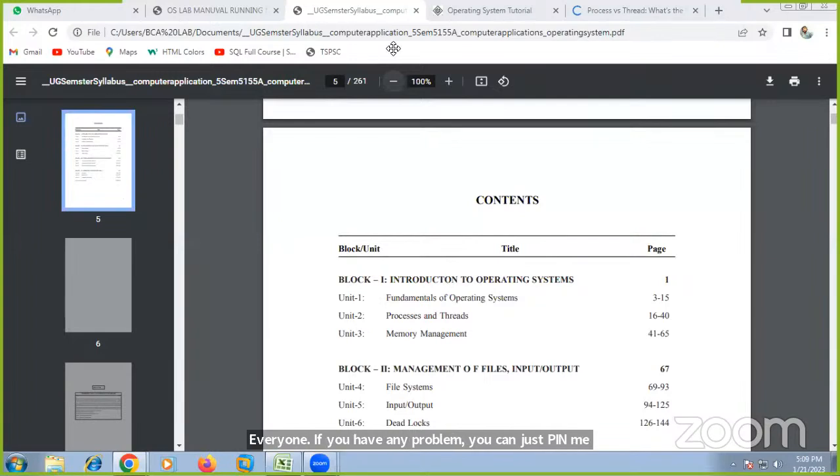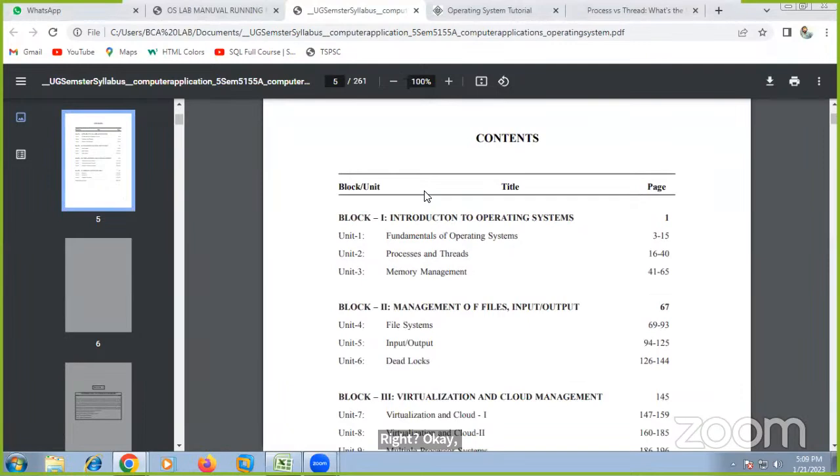Okay, so what is an operating system? First of all, let me discuss what an operating system is. Then we get into the fundamentals, process management, threads, everything. First, what is an operating system?